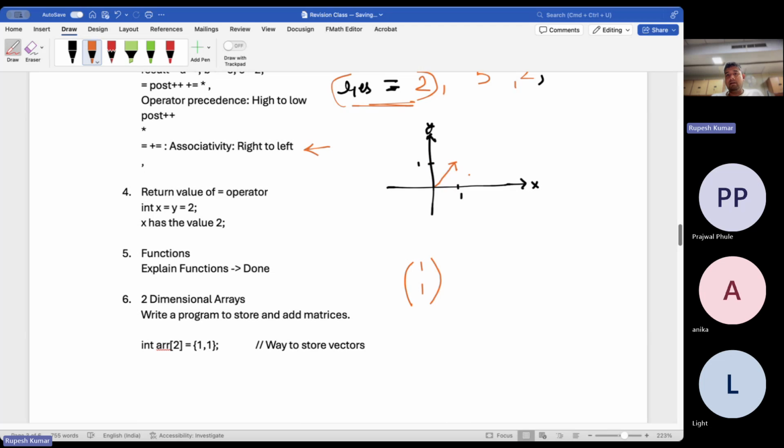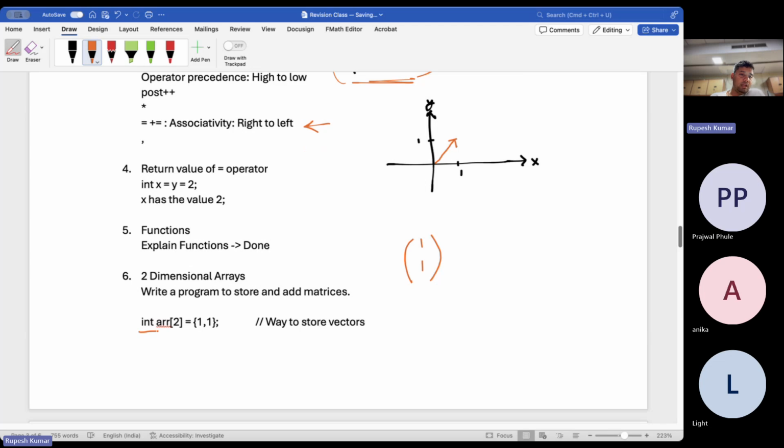For a vector, you need at least two elements to define a two-dimensional vector, for example, vector 1 comma 1. You do this using arrays, for example, int arr[2] = {1, 1}. This means we are storing the vector 1 comma 1 using an integer array, right?